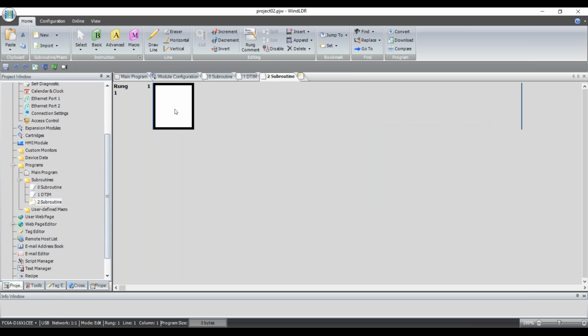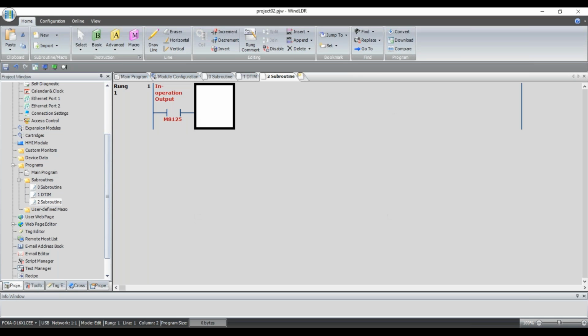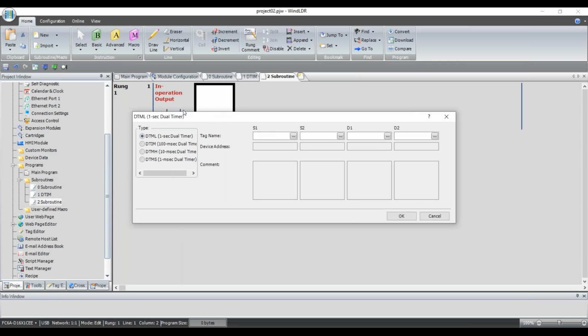And again, this is going to be very similar. I'll have a normally open contact of M8125. I'll have that go to a dual timer instruction. And here I'll have it control an output where it's on for 1 second and off for 1 second. I'll use output Q4 for this, and maybe D30 for the workspace.